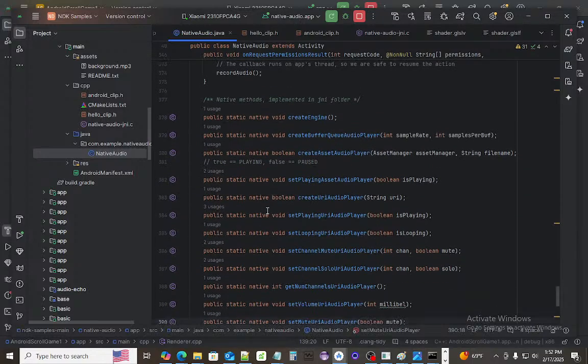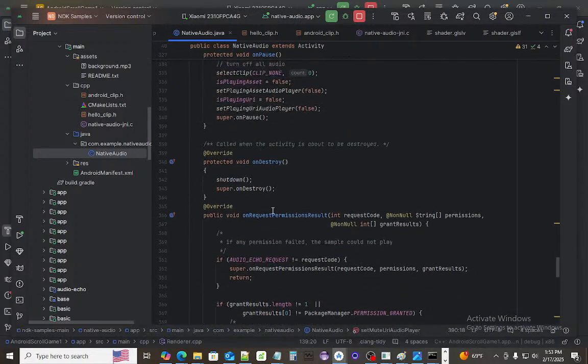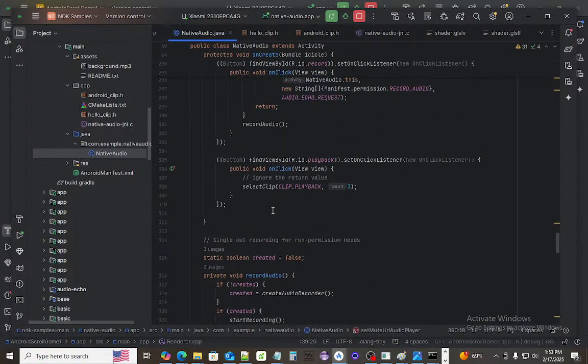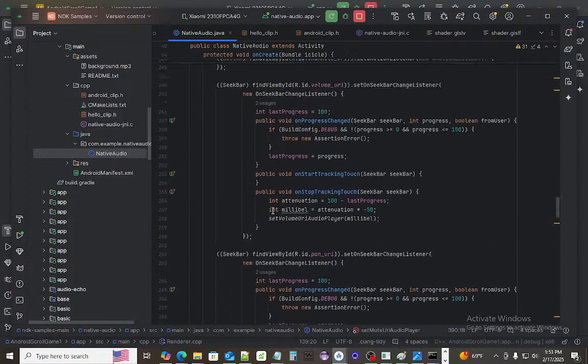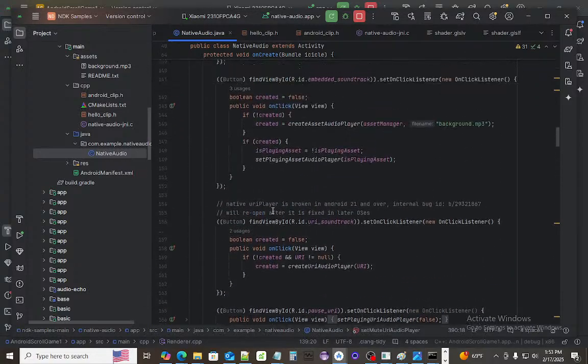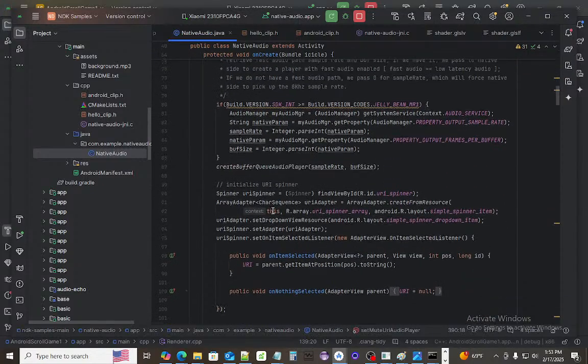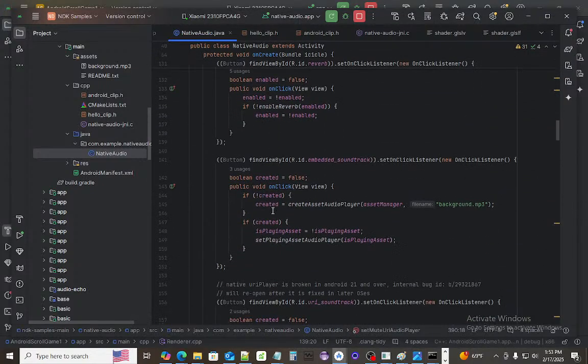Alright. Public static native void. Let's see where that function is. Those were the declarations. Ah man, this is like where they create the button code or something. Let's see. Yeah. So this is the constructor of the interface. It's embedded soundtrack. It's the one we want.